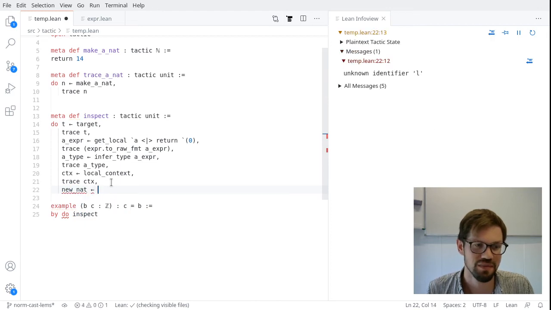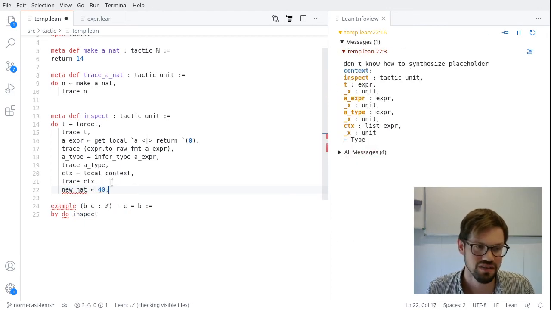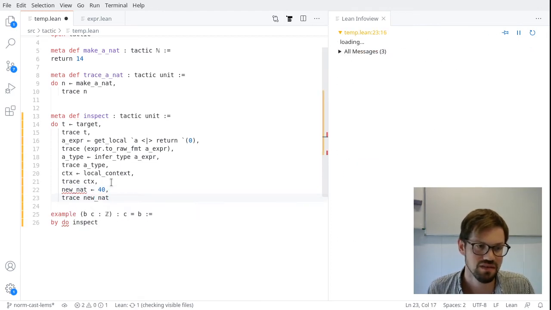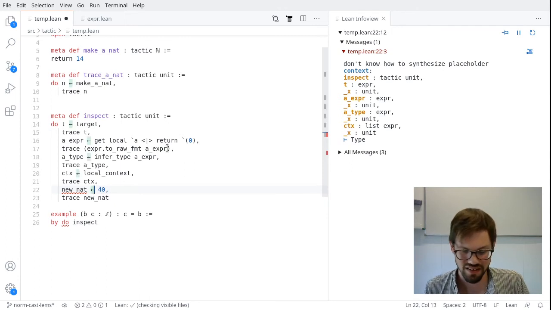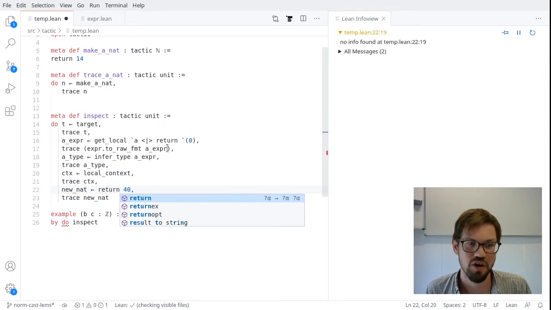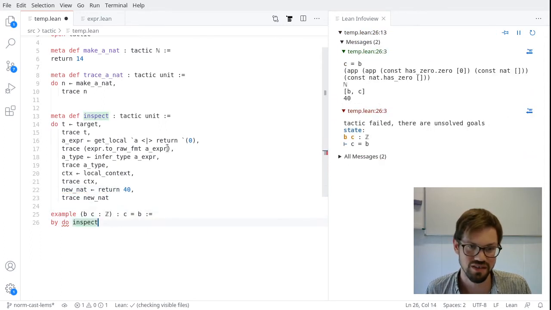New nat, and I'm going to give it 40. Well, there's an error here. It's not the easiest error to understand, but we can look at this and see that this isn't tactic nat. This is just a nat. If I wanted to do this, I would have to write return 40, and then things work. I see 40 gets traced at the bottom.